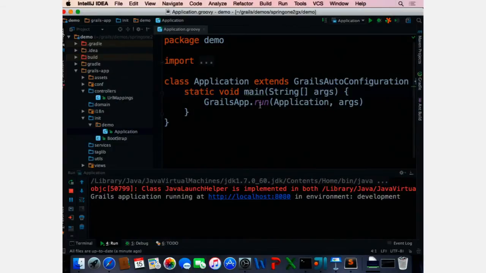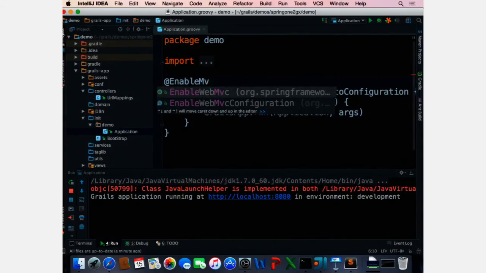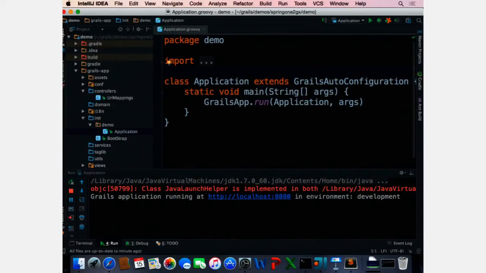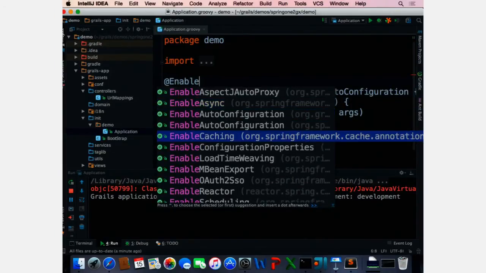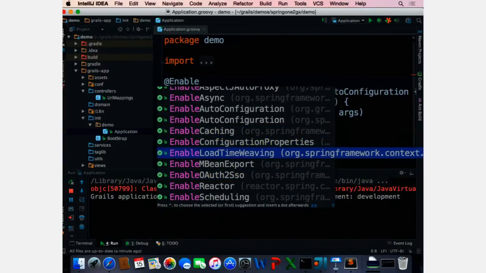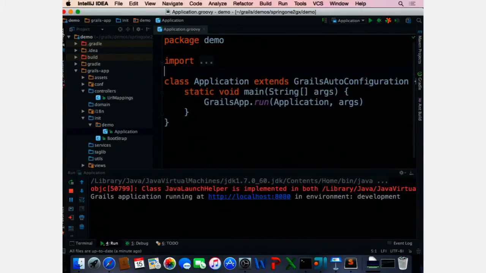Yeah, this application class is essentially equivalent to your Spring Boot. In Spring Boot, you often see an application class that has enable WebMVC on it or something like that. That is not necessary with Grails, but of course, if you're using something like Spring Cloud or any of the auto configuration classes available to Spring Boot, you can type things like enable annotations from Spring Boot, like enable caching or enable reactor or enable scheduling. All those enable annotations can be added to your application class, and it'll work with Grails.